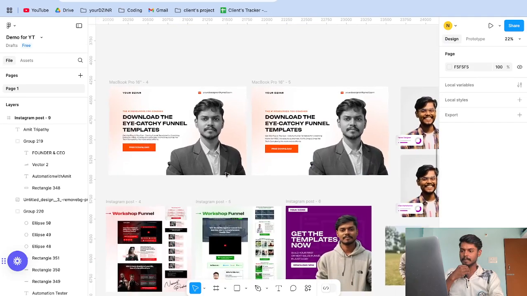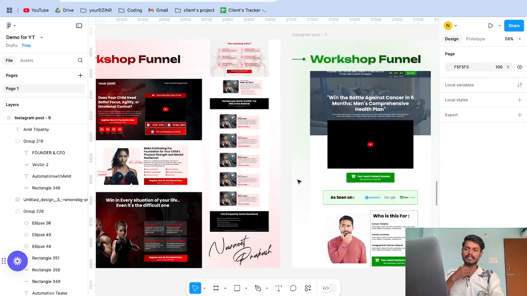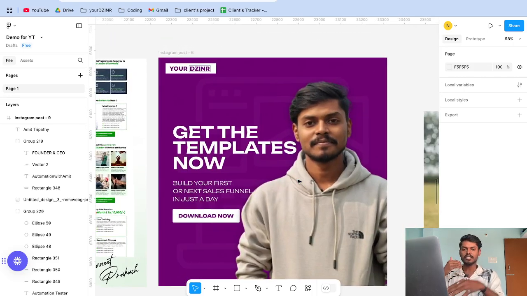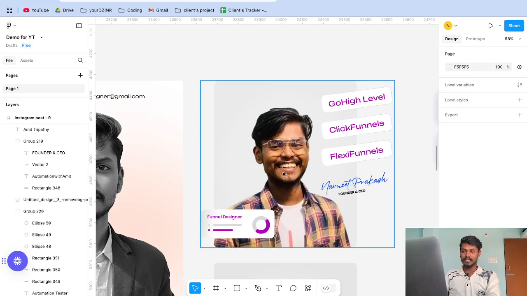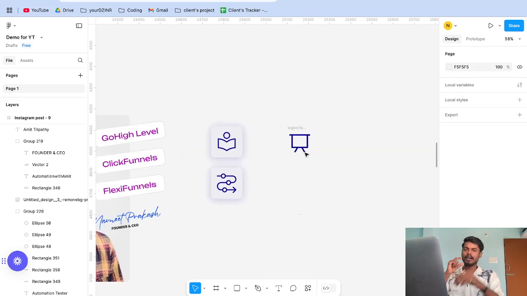Here you can see, this is exactly the workshop funnel which we have created. This is another workshop funnel. These are some of the templates which we are on the way to share with our audience on social media. And this was something which I have used on my personal portfolio. This is something which I have created for myself. Same thing here, I have used the same image on my portfolio again. These are the graphics, the small things which we have created for our clients' projects.